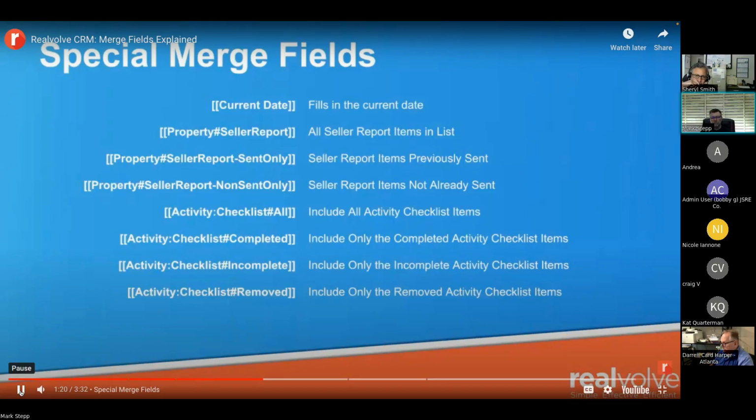That have not been sent yet. This gives you an easy way to update your seller by email, updating him or her on news about the items that you've done for the current property. The checklist items are used for activities that have checklists in them. You can send an update email to someone based on the checklist items in that activity. You could send an email that contains the entire list of all the checklist items, or only those that have been completed, or those that have not been completed, as well as those that are marked as not needed.